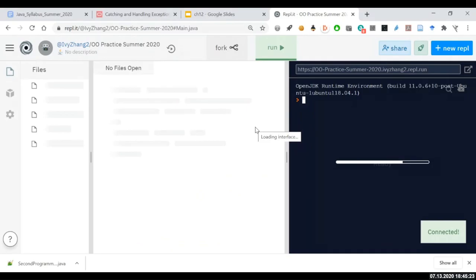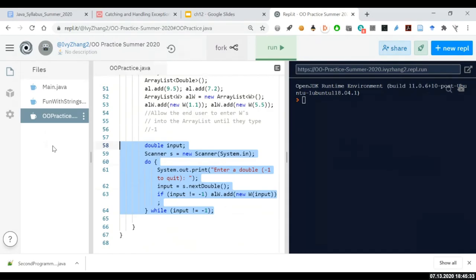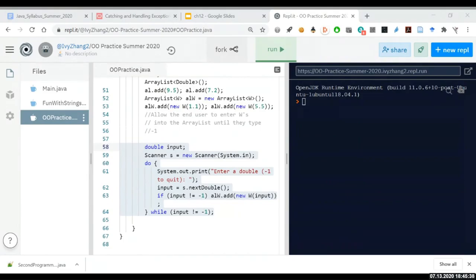All right, so we go to OO practice. Oh, okay, so we do have a little bit different solution here. This is good. Okay, so what is different about these two approaches? Right, yeah, exactly. He used a do while versus a while. So either approach is fine. There's no issue there. And then, we have one more solution, so we'll just put it up here.